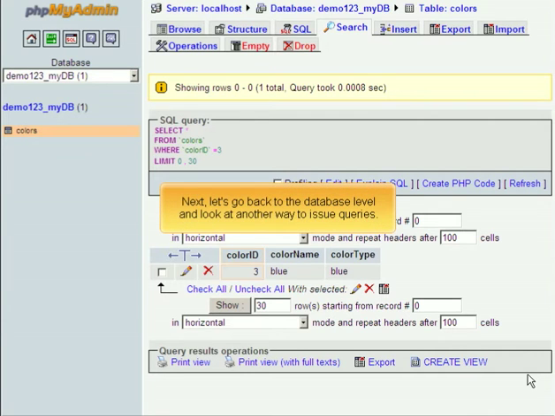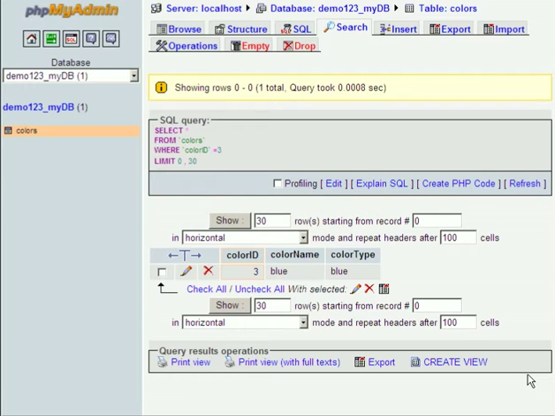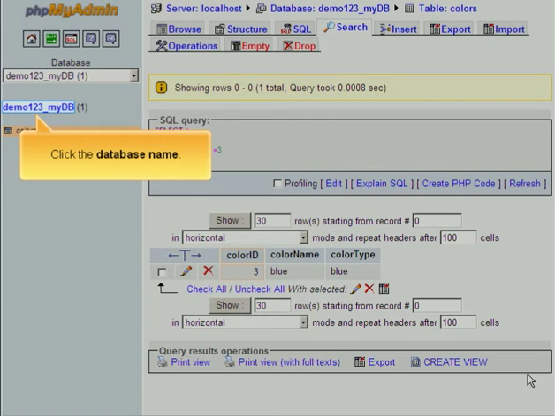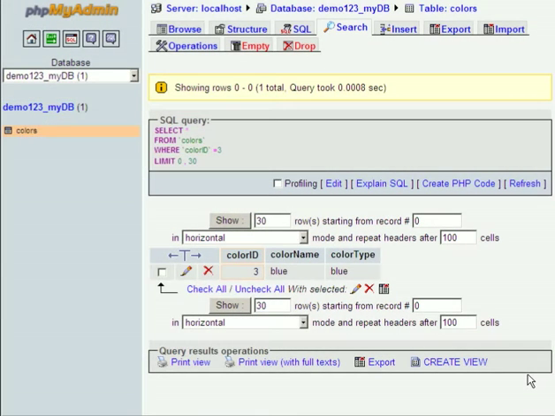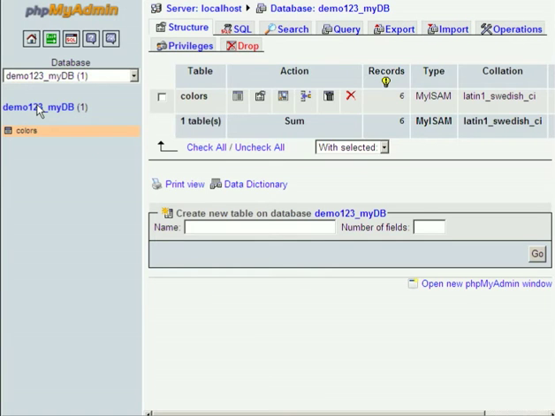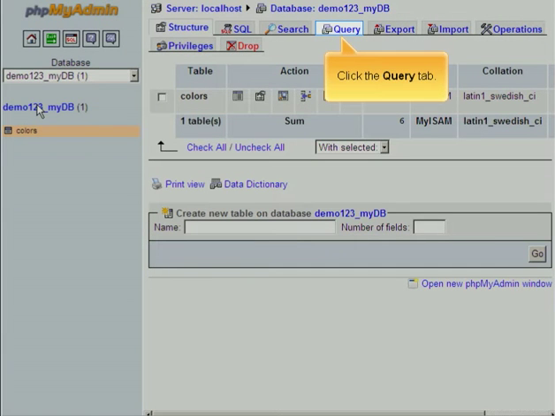Next, let's go back to the database level and look at another way to issue queries. Click the database name. Click the Query tab.